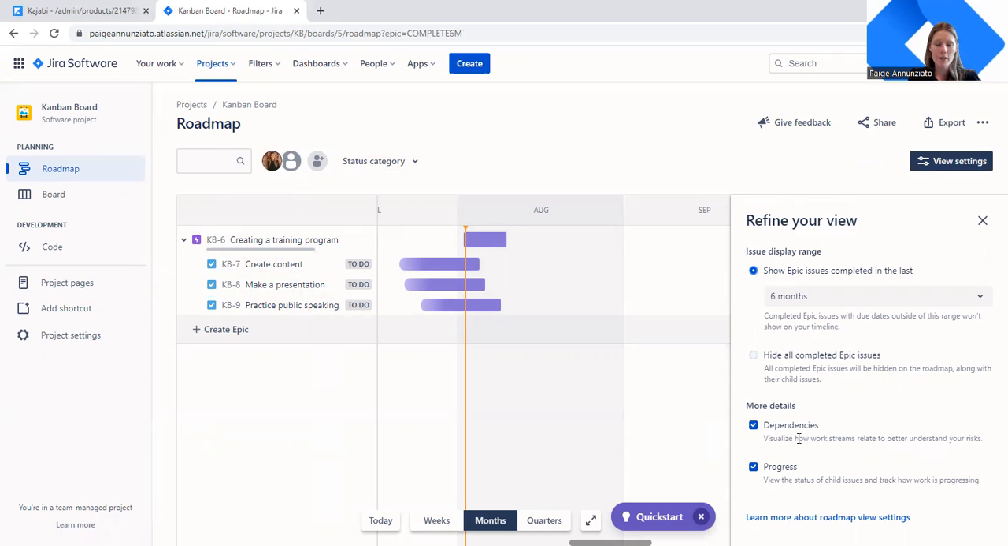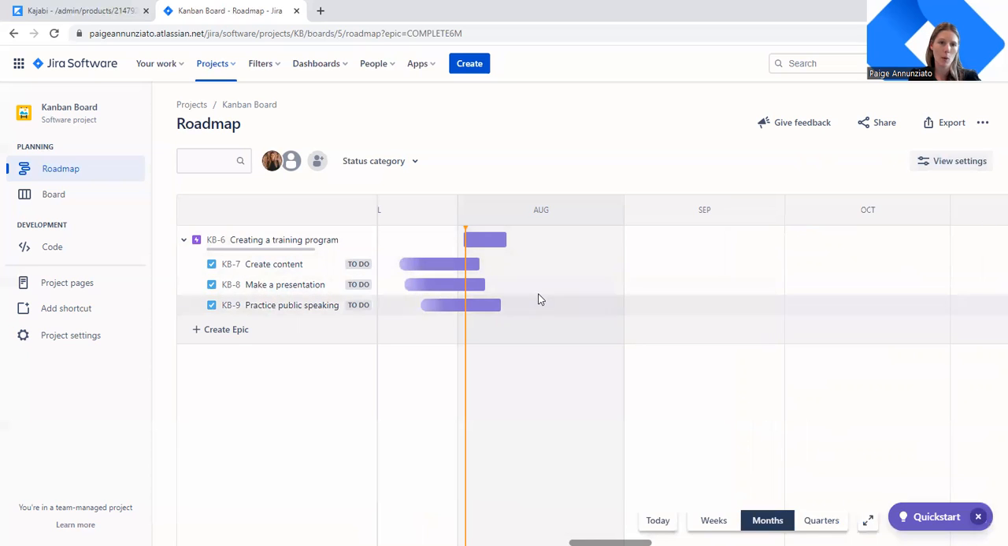Dependencies are very helpful from a project management point of view to just really understand. We can't create a training program if we don't have a presentation to put it in. So that would be a dependency. Progress, this is the progress bar. It's really nice to see what our due date is right here, August 5th. So I would recommend always keeping these checked from that product roadmap standpoint.